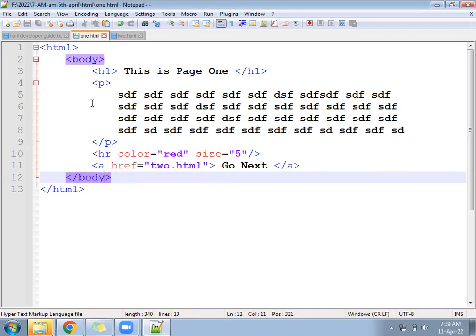Anyone is writing the code? Tell me, sir. href and target. Target we will discuss later. As of now, only href. href will help you to redirect from one page to another page.